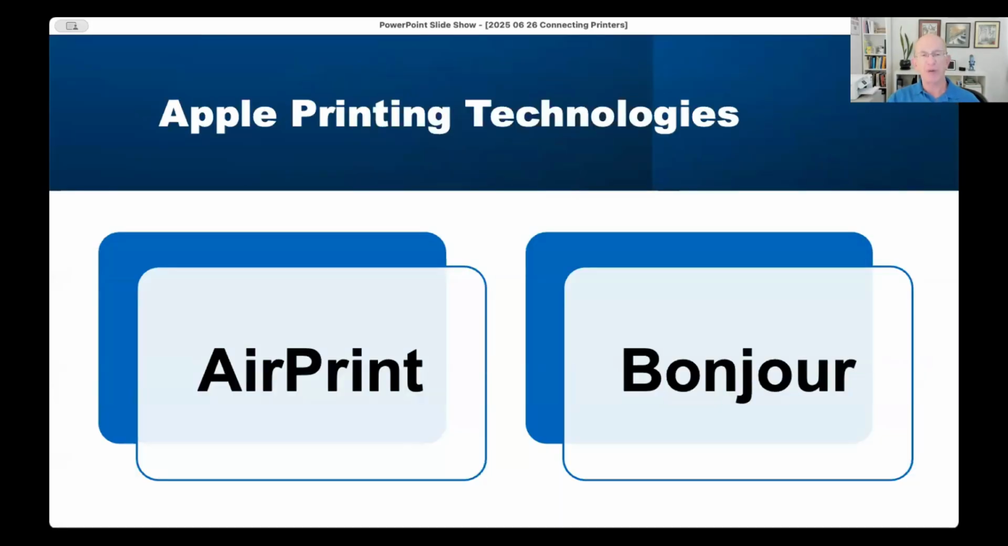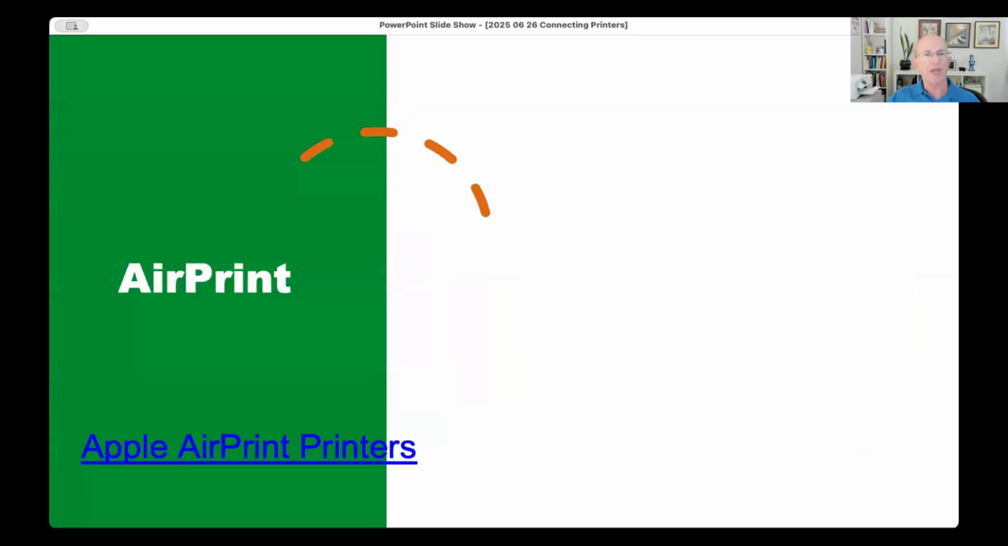Apple's got a couple of unique printing technologies, and this is where a lot of people get confused or get lost or don't understand why their printer doesn't really work that well. Apple has a built-in technology called AirPrint, and they have a built-in technology called Bonjour. And let's talk about them.